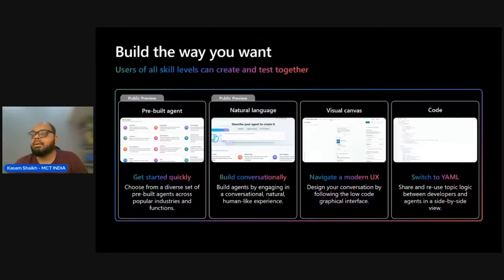Whether you are more on the no-code or low-code side, or on the full-code side, you can get started quickly with agents that are pre-built for you, or you can even build with natural language. This lets you describe what you want your agent to do, and AI can do all the heavy lifting for you, asking you follow-up questions and assisting you in building the agents. There is a refreshed user experience in the visual authoring canvas to make it easier than ever to navigate and customize your agent.